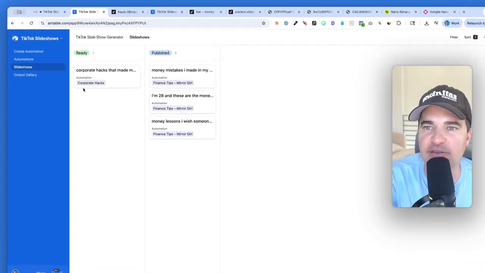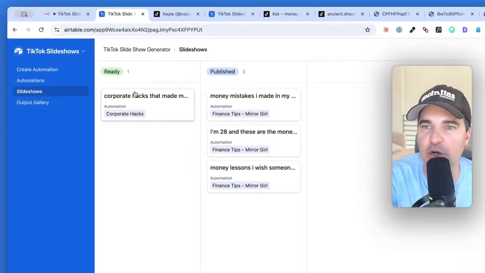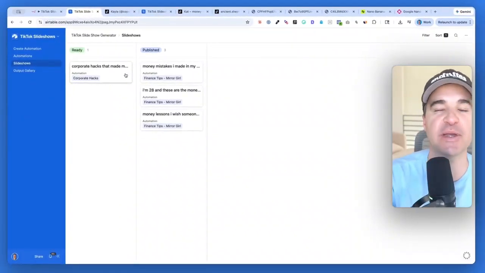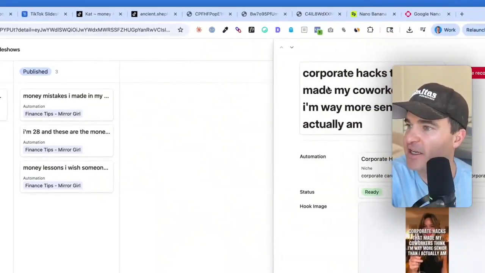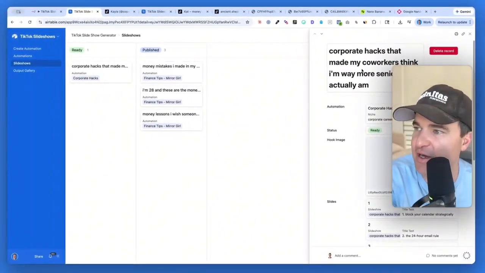I can see that Nano Banana finished up in the background, and now our slideshow has changed to ready. So what this means is that we can review these images now by clicking into the card like this. So here we've got corporate hacks that made my coworkers think I'm way more senior than I actually am.